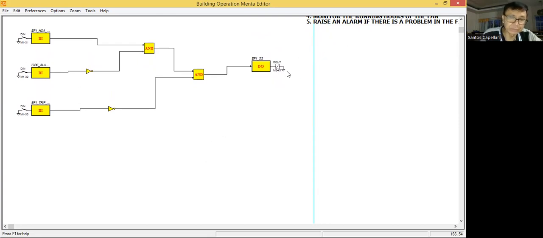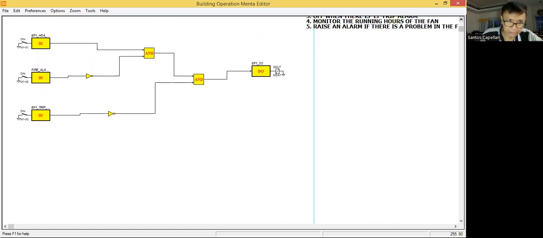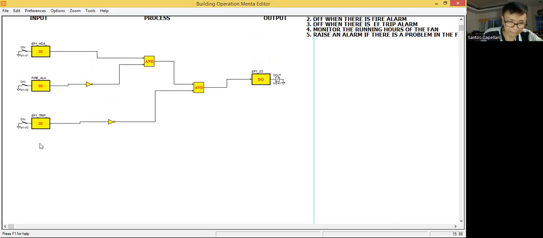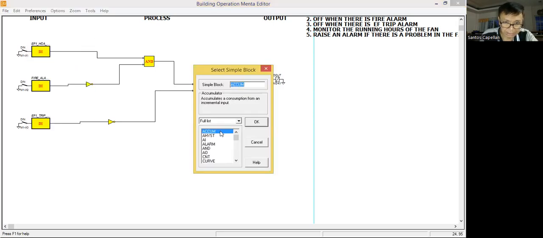Now before we can monitor the running hours, we need additional input blocks. So we need to add an input block here. So first, what are the inputs that we need to use so that we can start the runtime accumulation, or start the counting of the running hours of our equipment? So we need a block here, a simple block. Then we need a DI. DI stands for digital input.